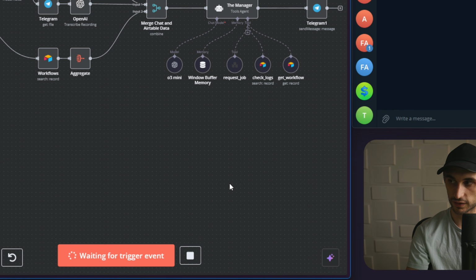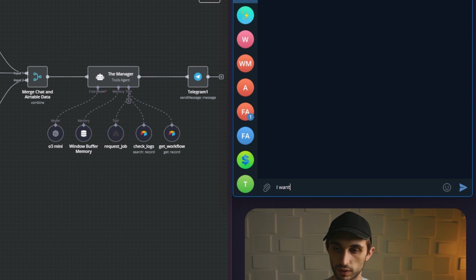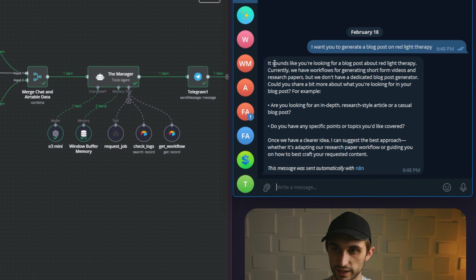If I hit test workflow, and then I say, I want you to generate a blog post on red light therapy. It's going to come back and it's going to say, it sounds like you're looking for a blog post about red light therapy. Currently, we have workflows for generating short form videos and research papers, but we don't have a dedicated blog post generator. Could you please share a bit more about what you're looking for in your blog post?